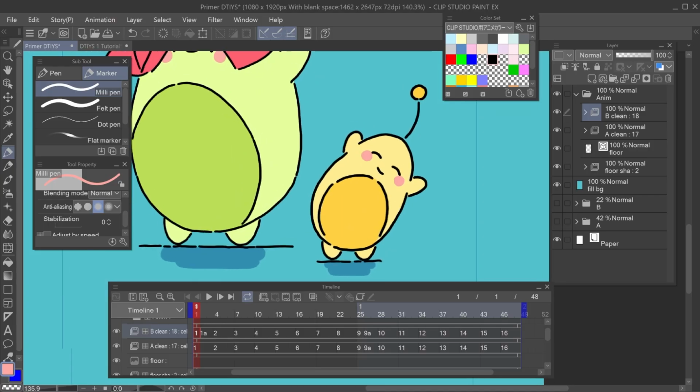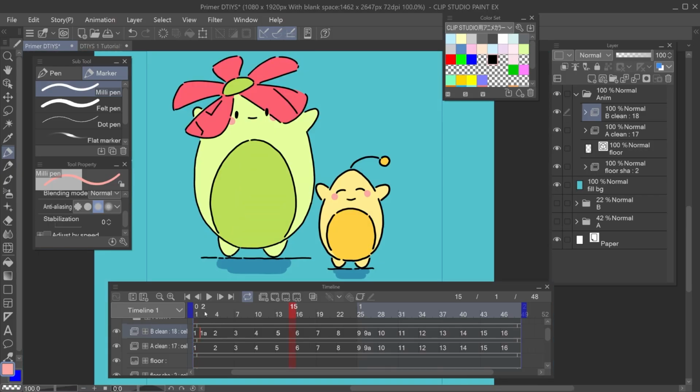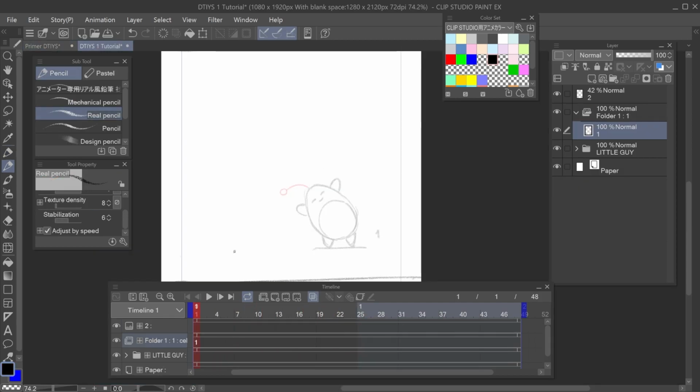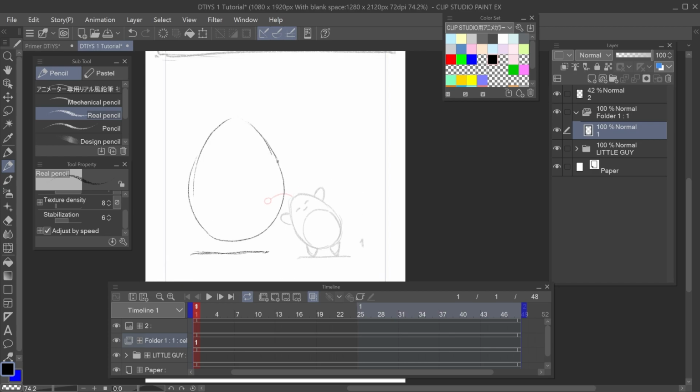Okay, so that was it for the little guy's animation. If you prefer, you could animate only one of them. Okay, so now I'm going to animate the big guy. Again, we start with the keyframes and I'm going to roughly draw the floor and the egg-like shape.